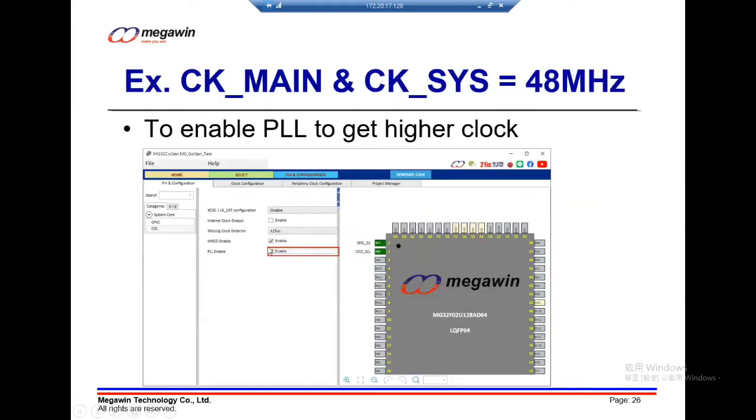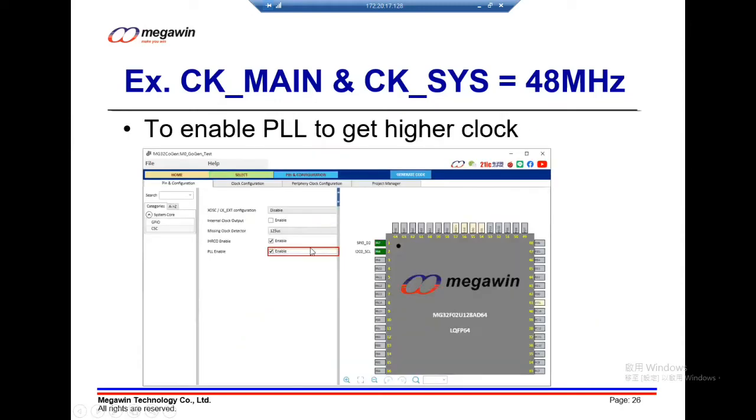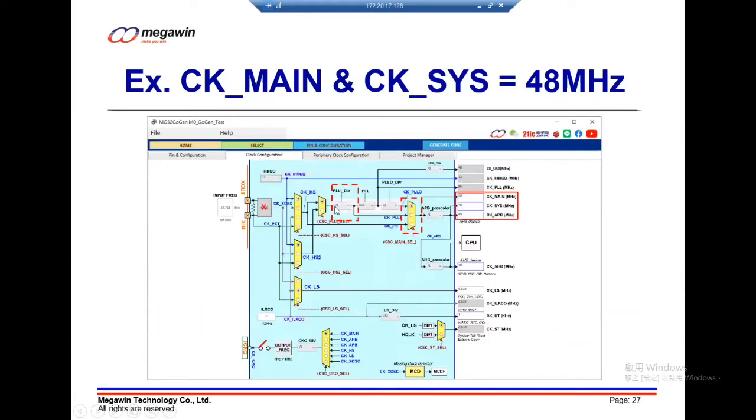Okay, so here you can enable the PLL to get the higher clock. When you enable it, it will show that it is enabled. So you can get a higher clock for the output.